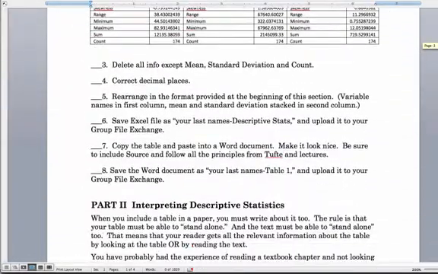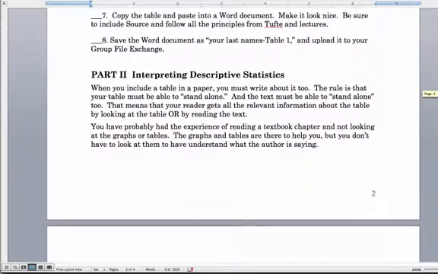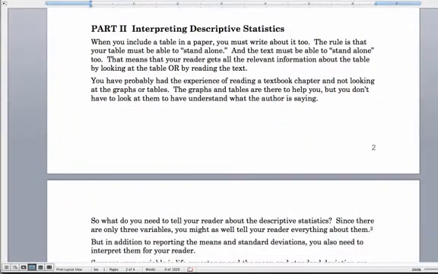Okay, so are we done? Save it and upload it to your group file exchange. Okay, of the Excel, copy the table and paste it into a Word document, make it look nice, follow all the principles from Tuesday and lectures. Okay, and then you'll save that Word document in your group file exchange. Okay, that's, to some extent, the easy part. The harder part is doing the thinking about it, interpreting the descriptive statistics.